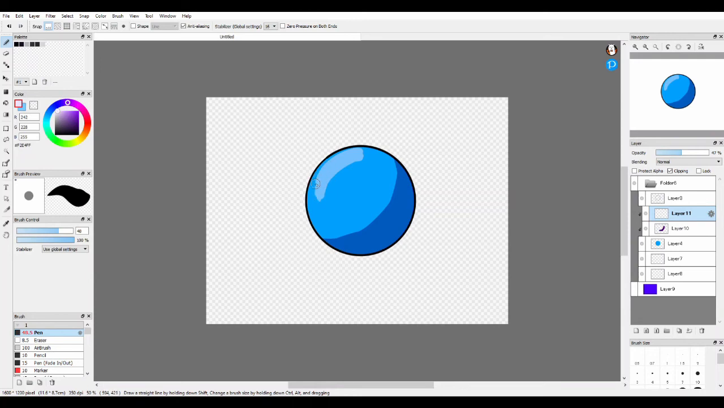Honestly, I would need an entirely separate video to explain blending modes, that's what multiply is, and I'm still figuring out how to use them myself. If you want the shading to look a little softer, you can go up here to the filter tab and turn on Gaussian blur.